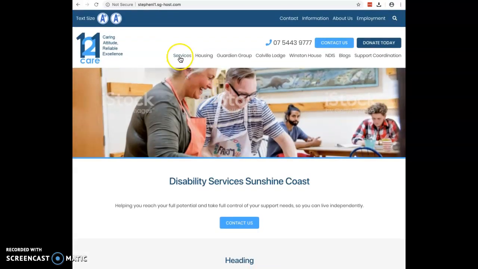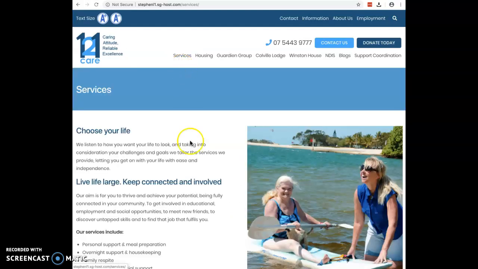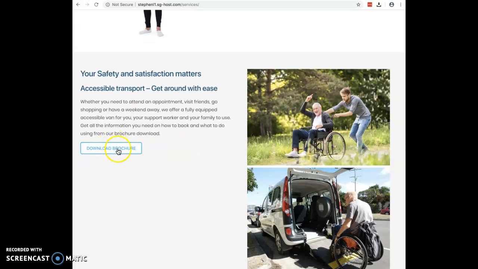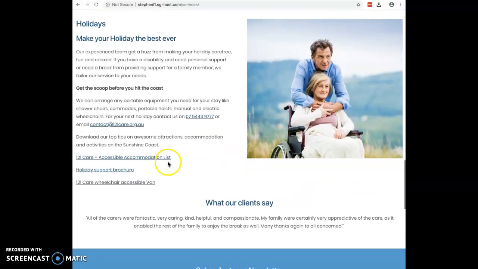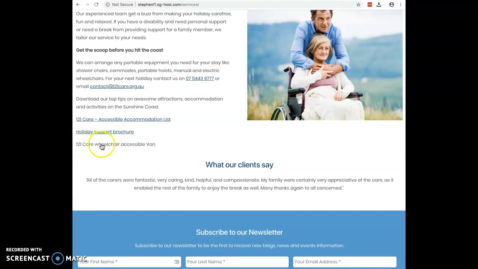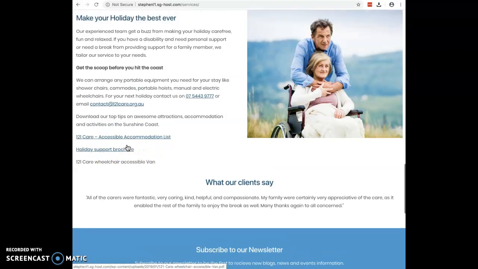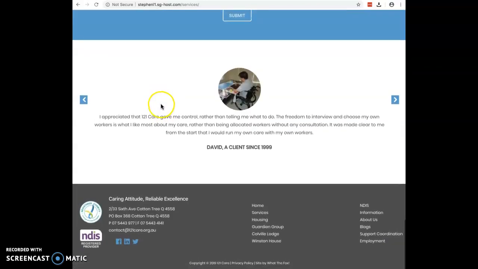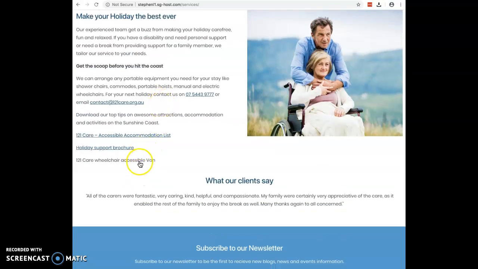On the services page, down below we have a download brochure button. And this link here, can we remove this link? But where this link links to, can we add that to this button? So this button goes to where this link is, but we're going to remove this link from down below.